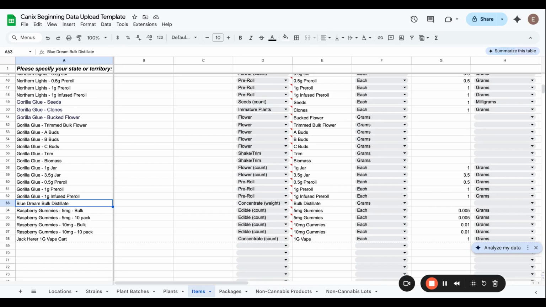As I often weigh it in grams, I'll leave grams as my weight unit, and I don't need to enter an individual weight unit because it's not count-based.